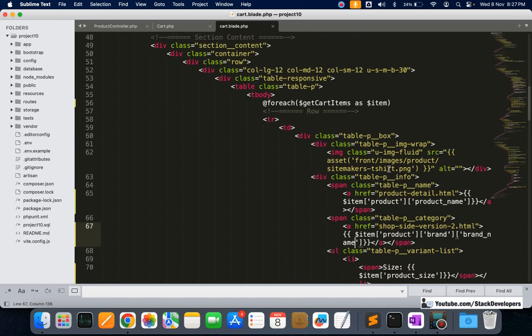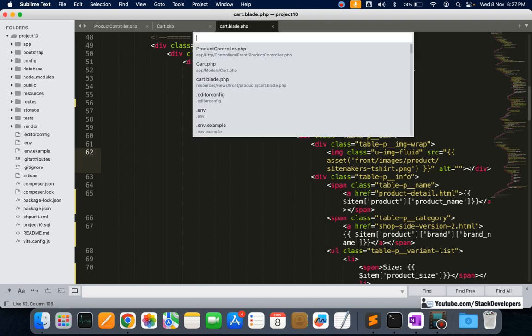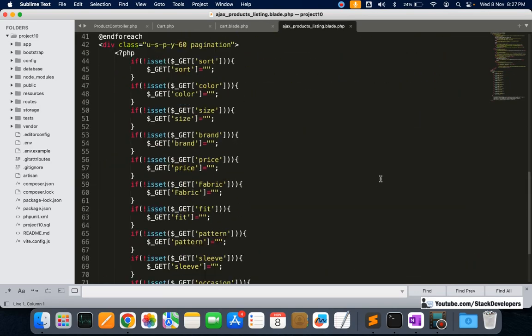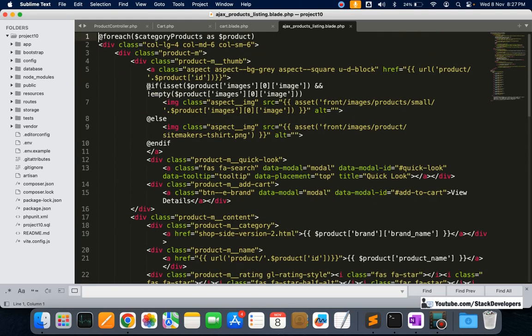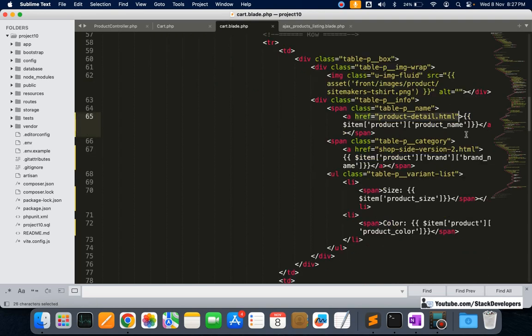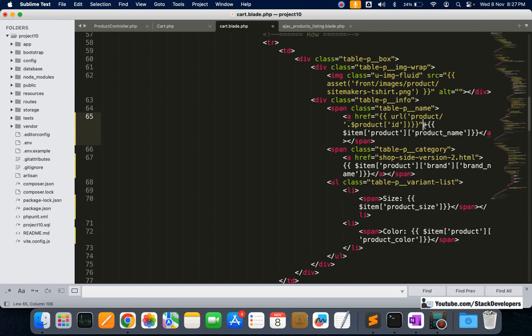First we are going to show the images. Here we are going to show the images, and for images like we have done in the listing blade file, so the same thing we are going to add here. I'm going to open that product listing, that will really help us. Okay, so here, like we are getting this one here, I'm just going to copy this one, and also this URL will work in the same way. So I'm going to add this URL here as well. Here we are required to add the product, after that product item ID.